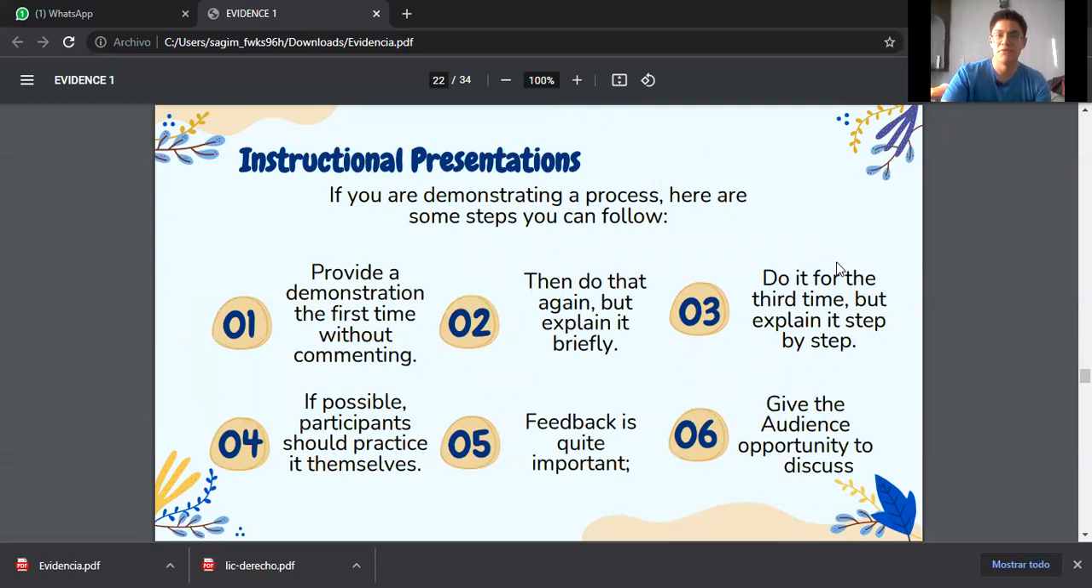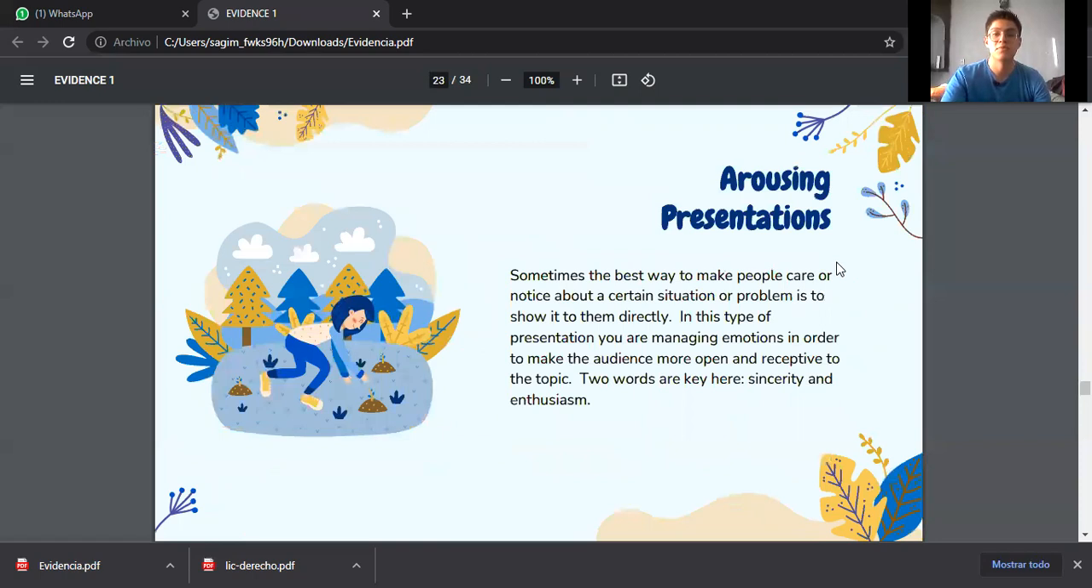Instructional presentations: if you're demonstrating a process, you have some steps you can follow. The first one is to provide a demonstration the first time without commenting. Second, do it again but explain it briefly. Do it a third time but explain it step by step. If possible, participants should practice the same. Feedback is quite important, and at the end, give the audience an opportunity to discuss.